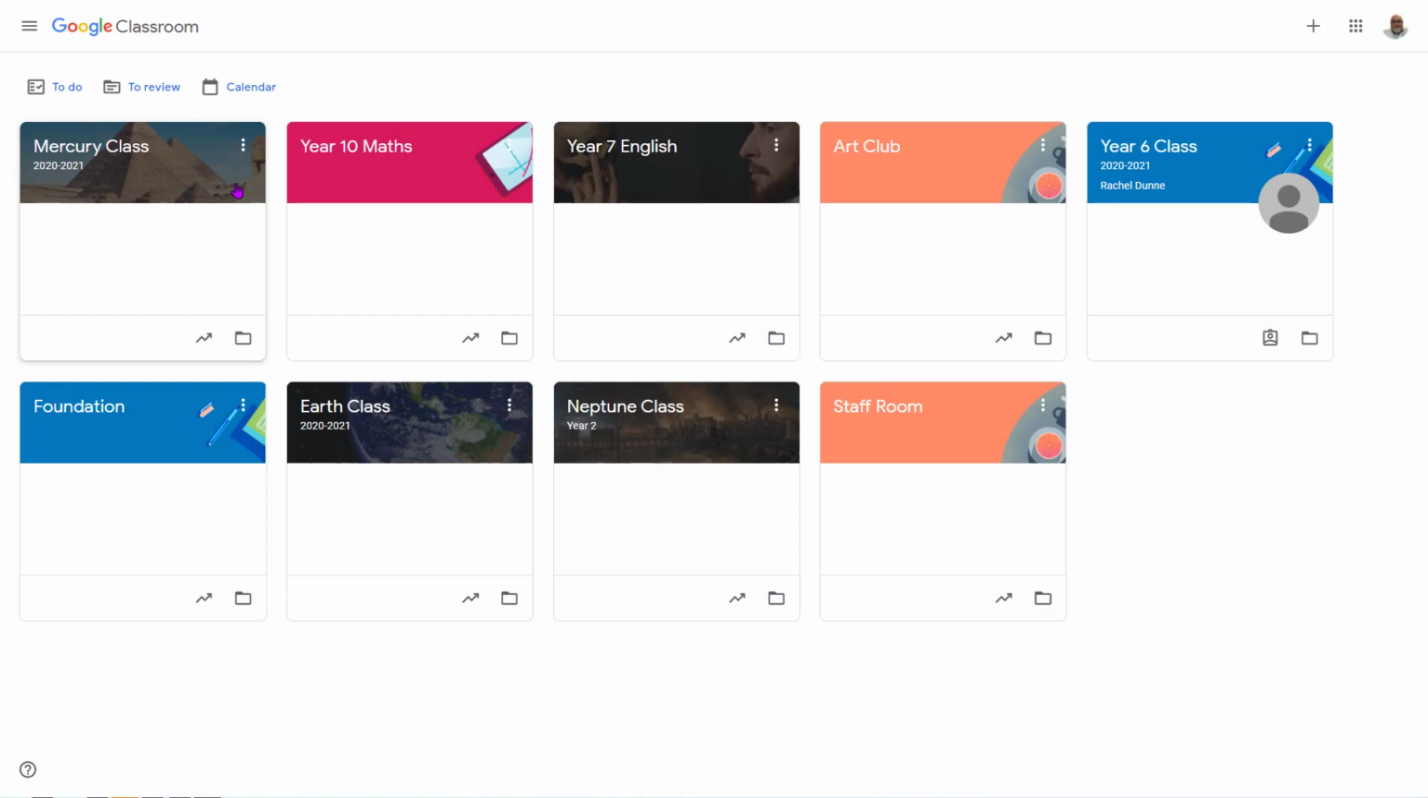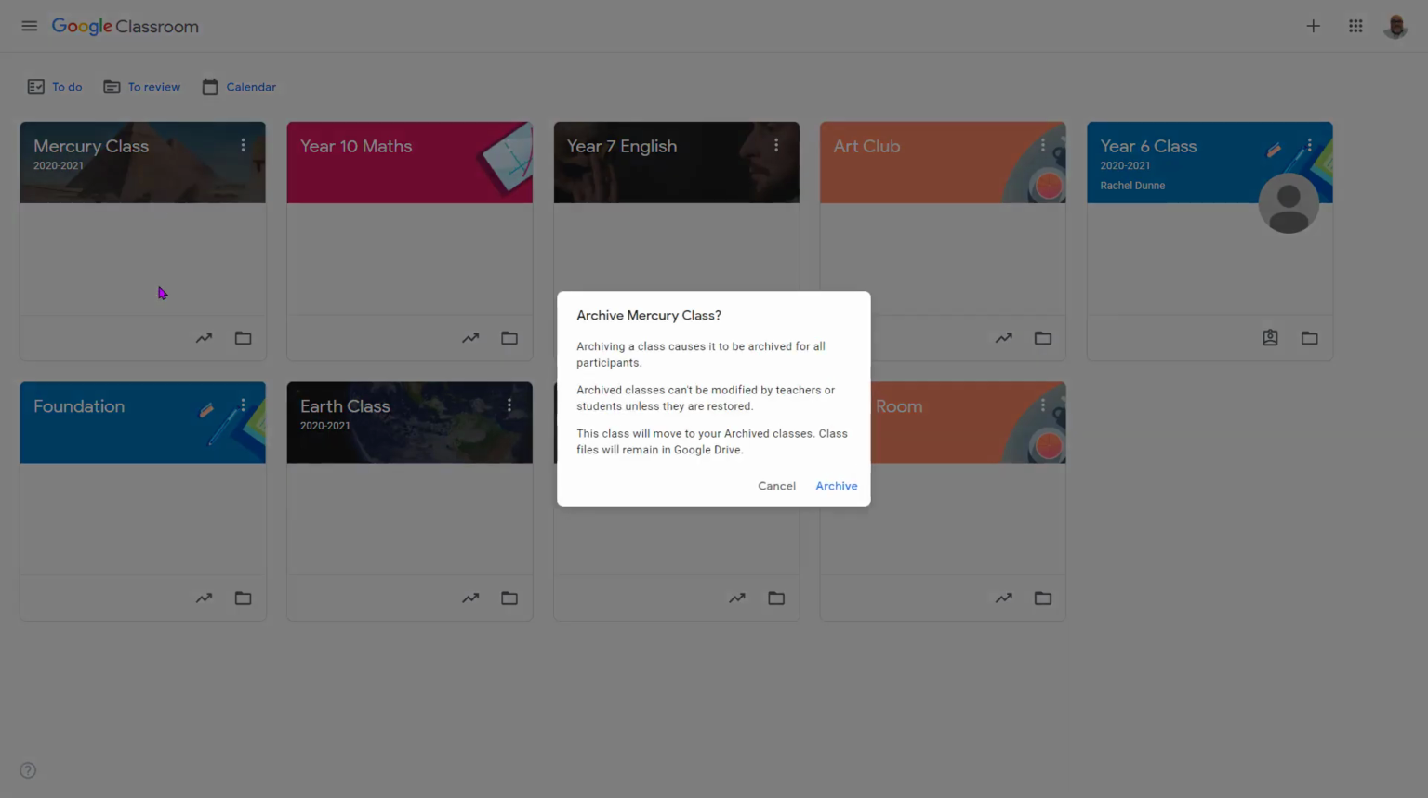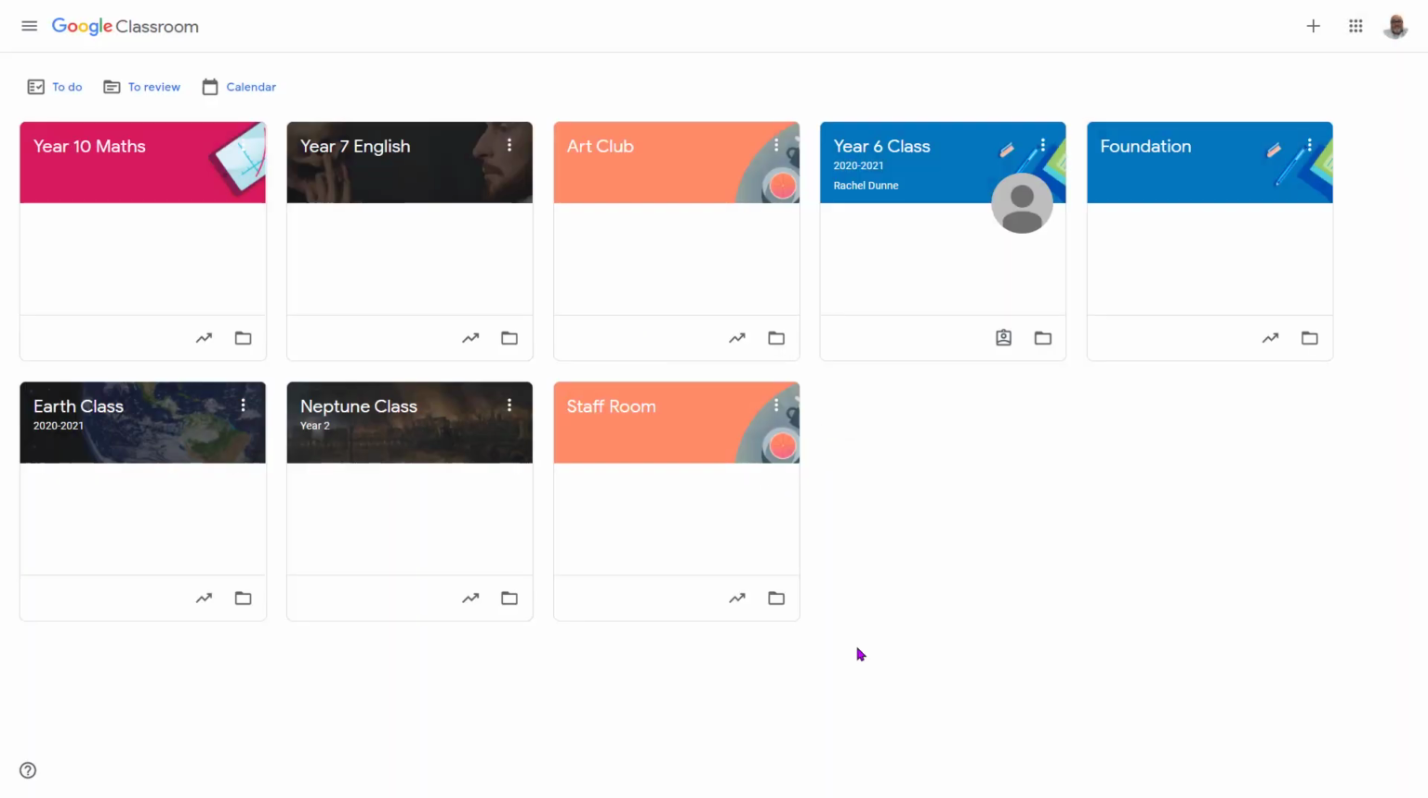To archive a class, go to the top right of its card and choose the traffic light menu, where you can choose archive. You'll then get a message telling you what's going to happen. In effect, your class will become read-only. And you'll notice it then disappears from view.